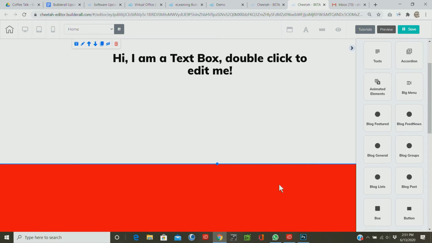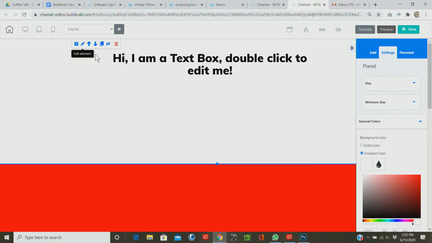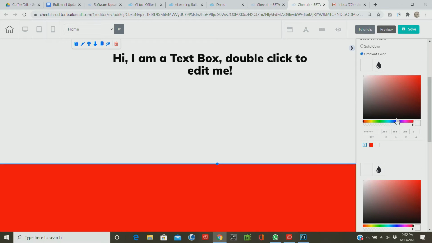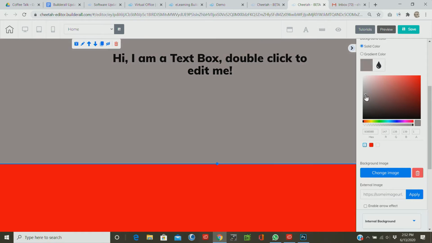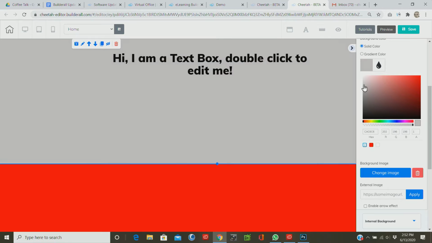Now we colored the page red underneath this panel. So how would we be able to see that? We would want to edit this panel, and I'm going to go to general colors right here, and right here underneath the color, right now it's white. So let's change the color. You can see I'm changing the color of the panel.